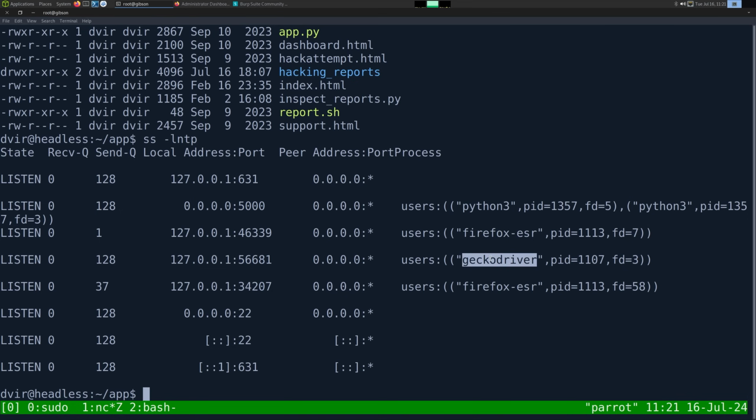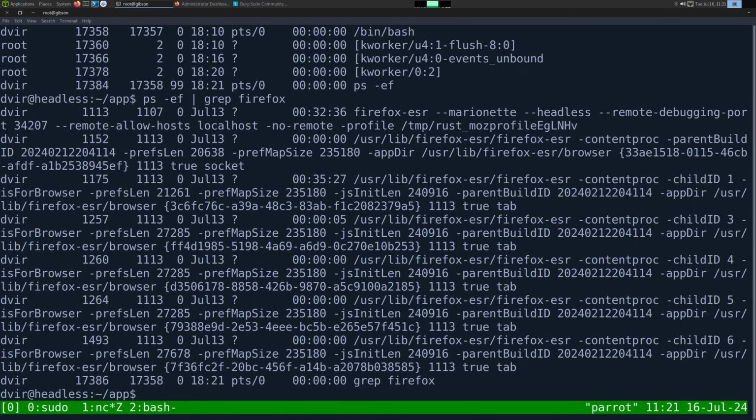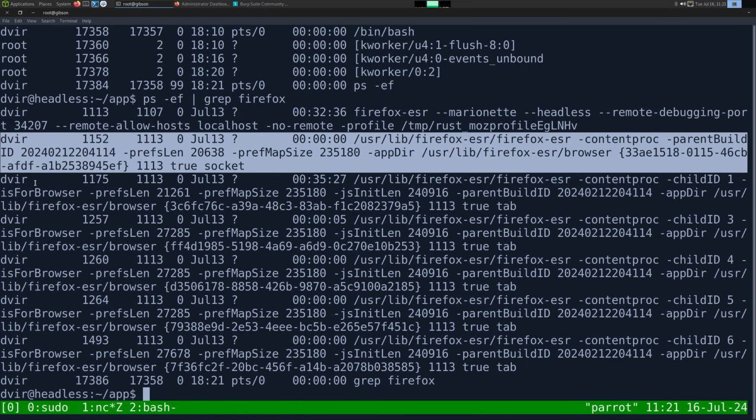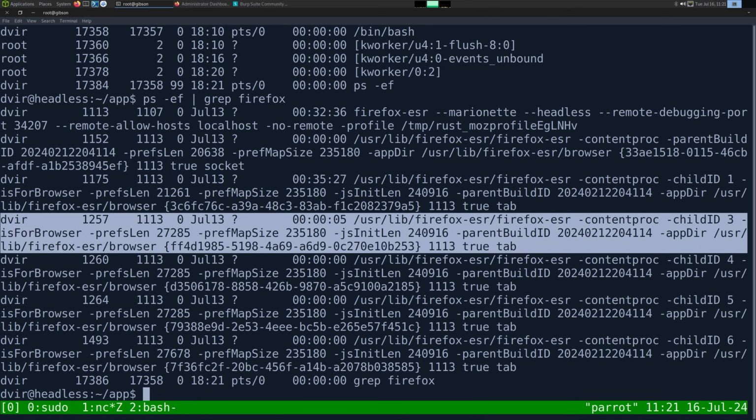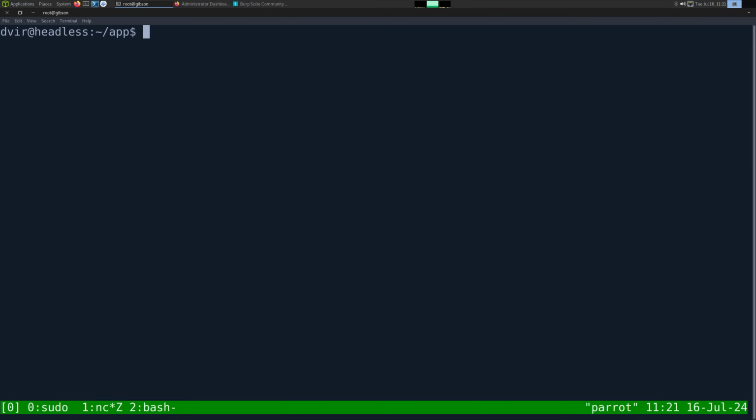We have Gecko driver listening, which is interesting. This is probably going to be part of Firefox. And I want to say, because we can see the PID, you can see the PID of everything. Let's do ps -ef | grep on Firefox to see who is running it. The dvir user is running it. So I'm not even going to worry about attacking the Gecko driver or Firefox itself, because the user that's running it is us.